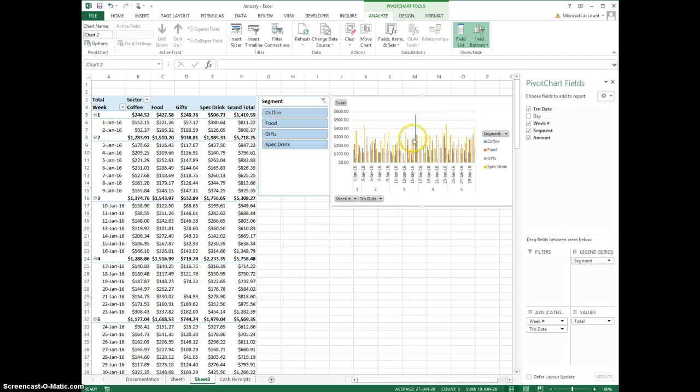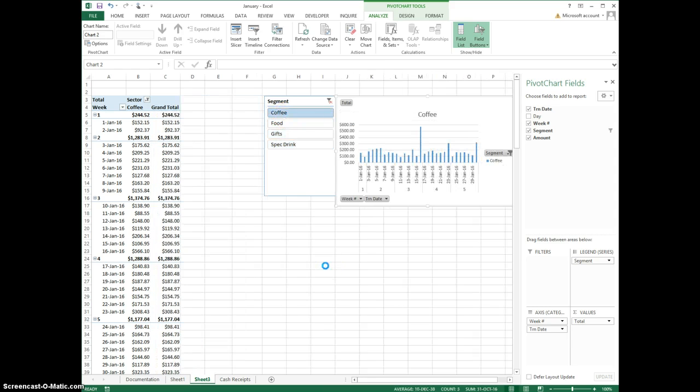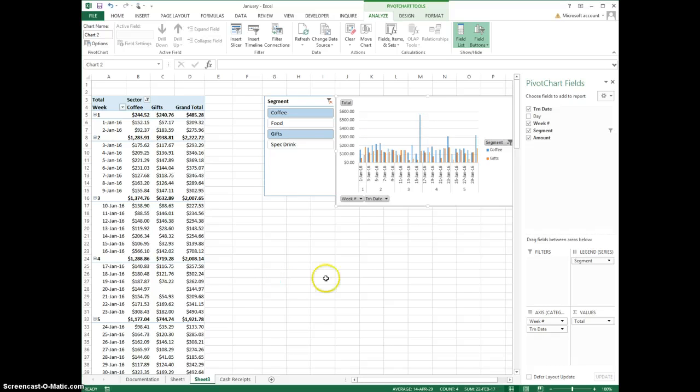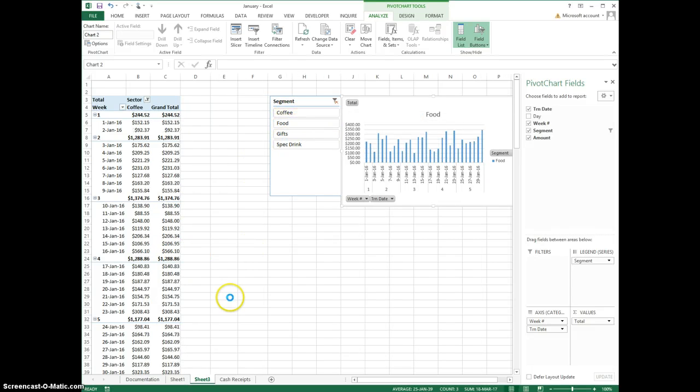Now you can resize this and move it to wherever you like on the screen, and you can see that it has put in various labels and legends and things like that, which you can change in the normal way. But if you watch now, if I click on coffee, only the graph for coffee will appear. Food, only the graph for food. Specialty drinks, gifts, or any combination thereof using the Control key. The graph itself alters its scale to accommodate all the values that you want to put in it, and of course the pivot table itself changes at the same time.